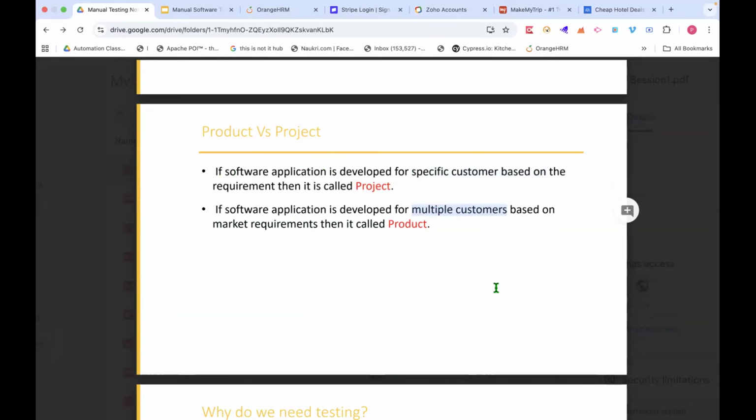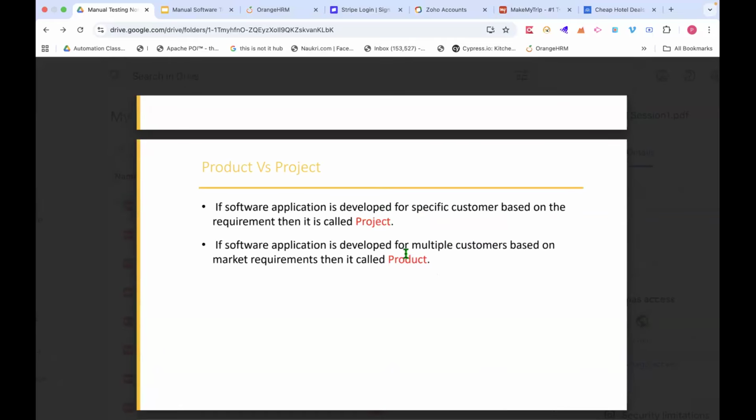Those who are interested in the stock market might have heard about Upstox, Sharekhan, Angel One, Zerodha. All these are applications used in India, guys, which are basically used by multiple customers. So those particular organizations are called product-based organizations. I hope everyone is clear on what is a project and what is a product.